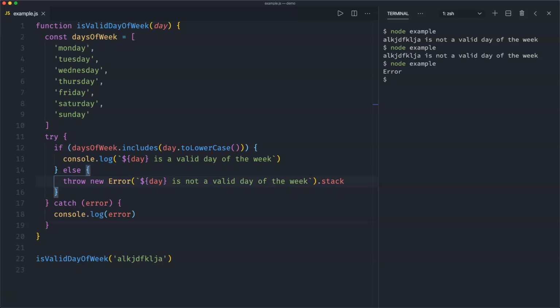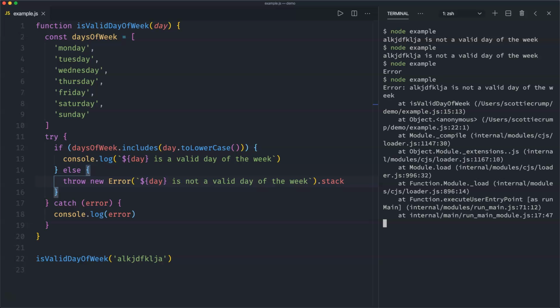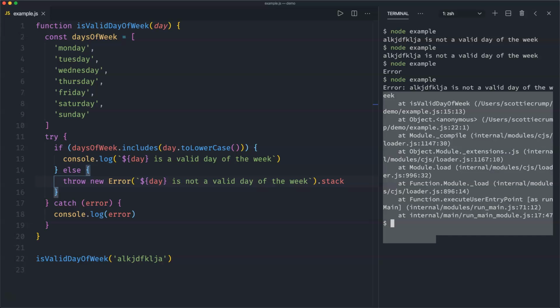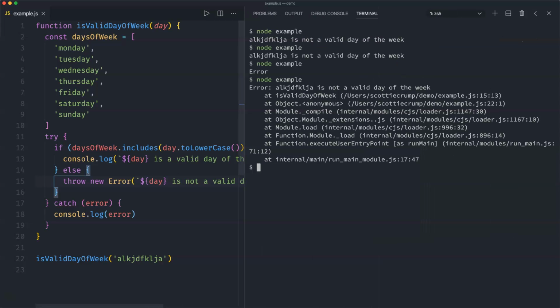It also throws, along with the stack trace, which is here, information about where in our lines of code we can find the error when it happened. But it also throws the message and name of the error.